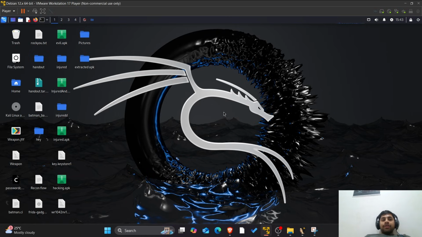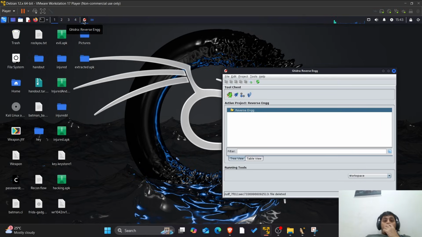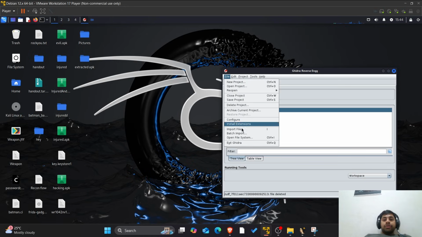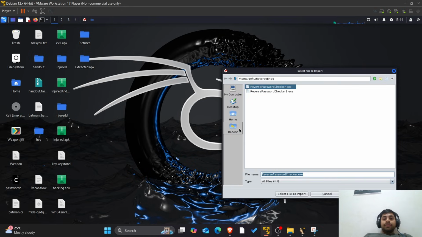The next thing we have to do is to open Ghidra. If you haven't installed Ghidra on your laptop, in your current Linux, then it's better to do so. Open Ghidra here. Now we have to choose the file, which is reverse password checker.exe.